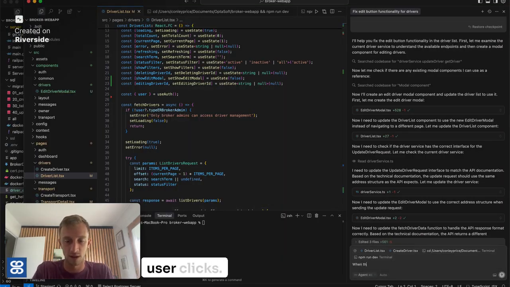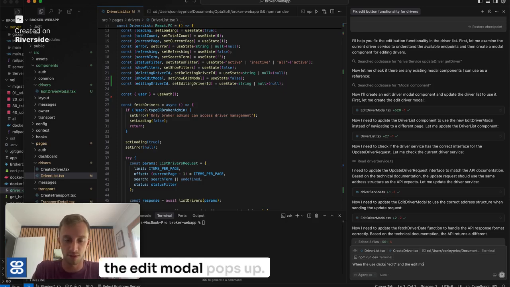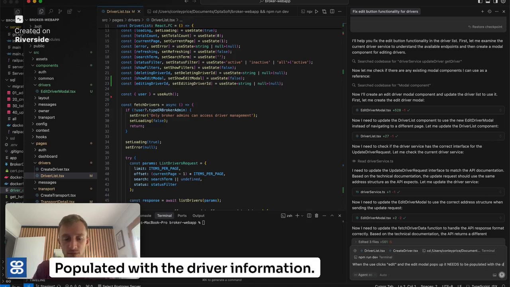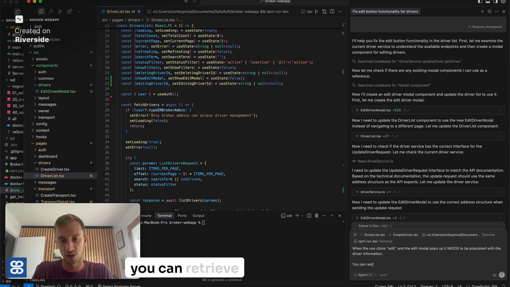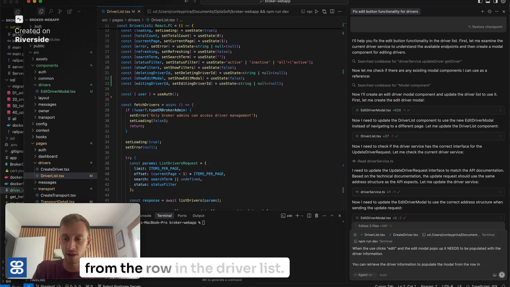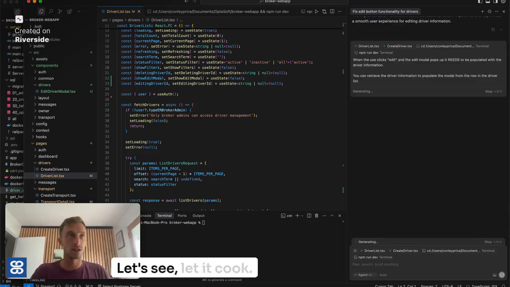When the user clicks edit, the modal pops up and needs to be populated with the driver information. You can retrieve driver information to populate the modal from the row in the driver list. Let it cook, kill that.